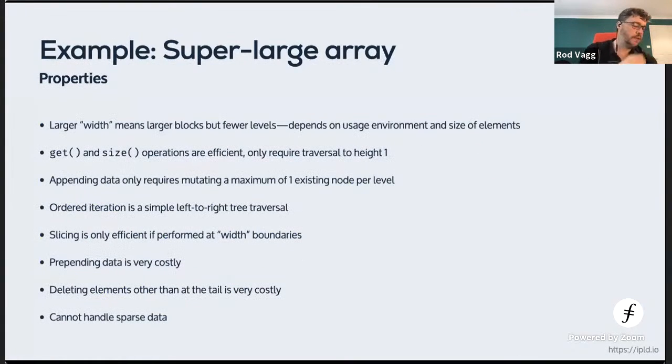So let's look at some properties of this algorithm. Larger width means larger blocks, but also fewer levels. So your traversals could be quicker, but your load times of blocks are larger. So you've got some trade-offs already in considering how wide your blocks need to be. And there's also a mutation cost there. If you're adding one element at a time, you're also discarding blocks at the edge of your array at a rate of up to the width. So there's garbage collection costs there as well.